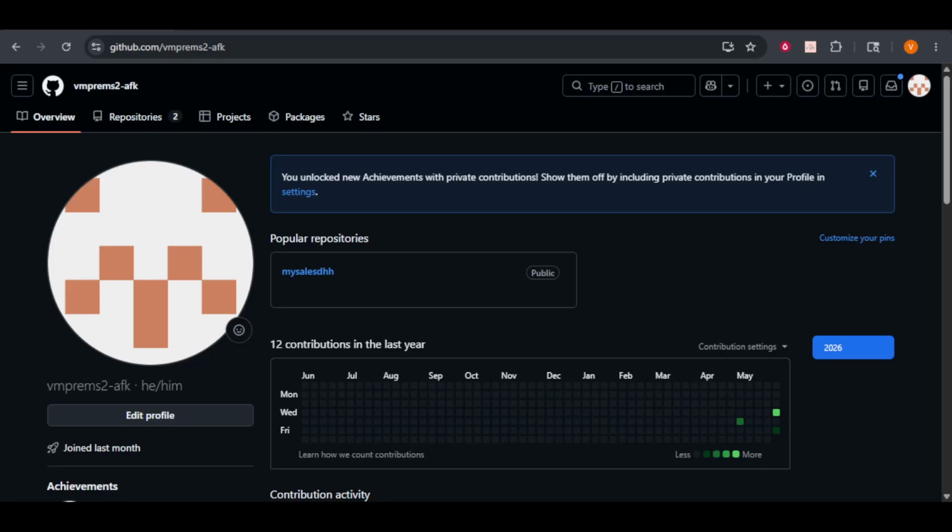Today, I'll show you how to delete your GitHub account. Whether you're moving on to other platforms or simply decluttering your digital life, this guide will help you navigate the process smoothly. Now, let's dive right in.